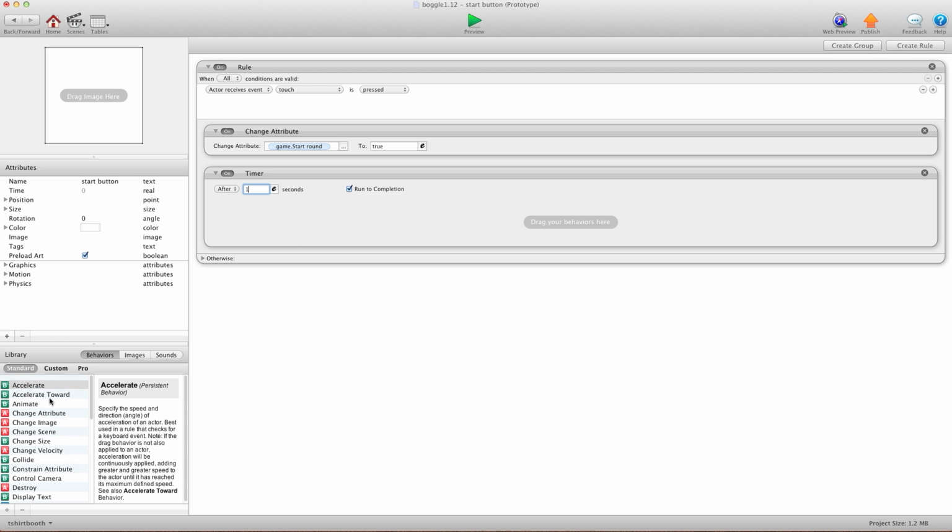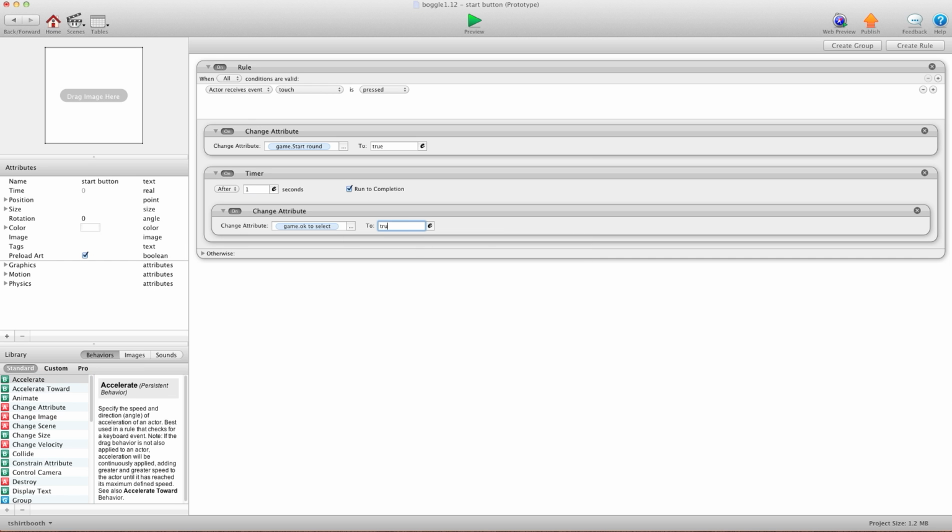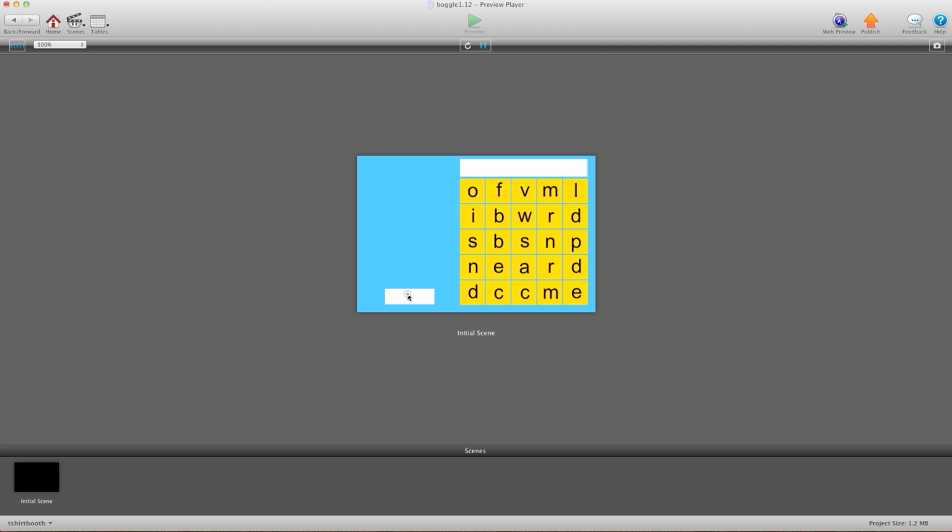And then we're going to hit change attribute, game OK to select to true. Hit preview now, and you'll see I'll hit start, and I can't select anything, but once it stopped, I was able to select.